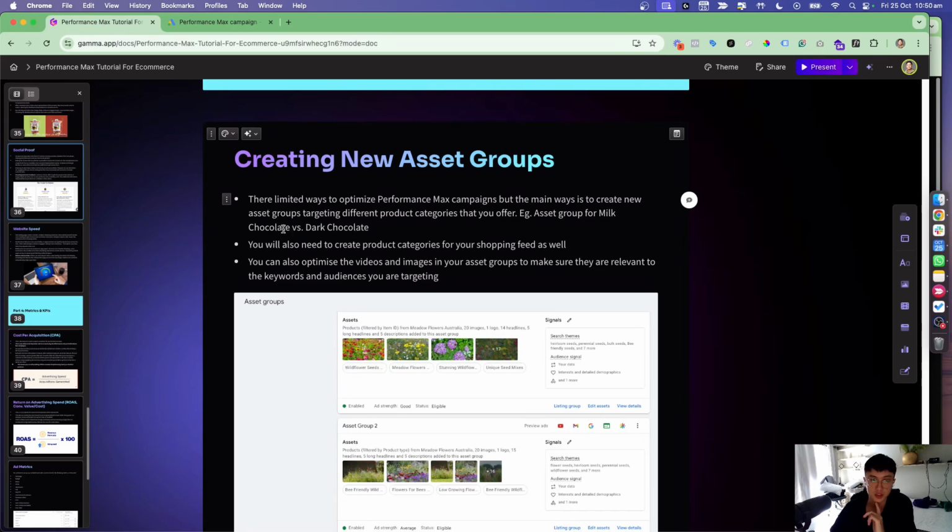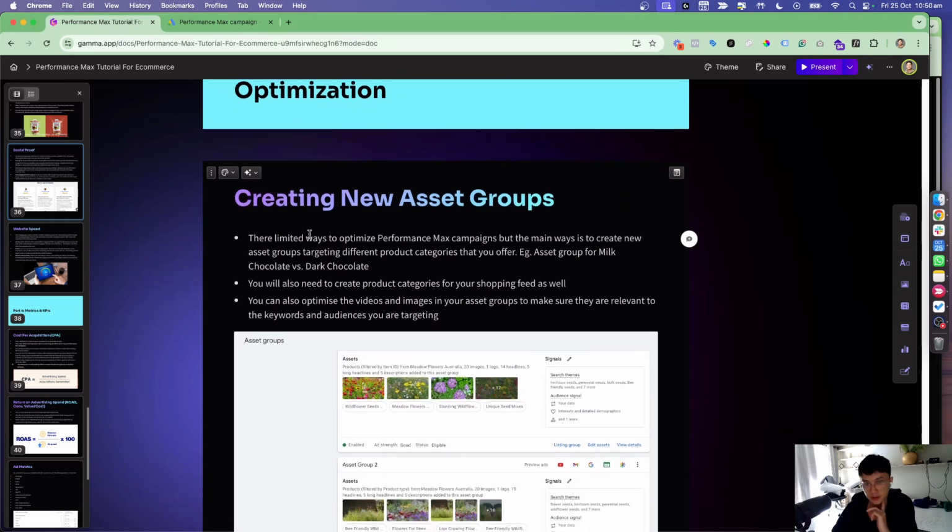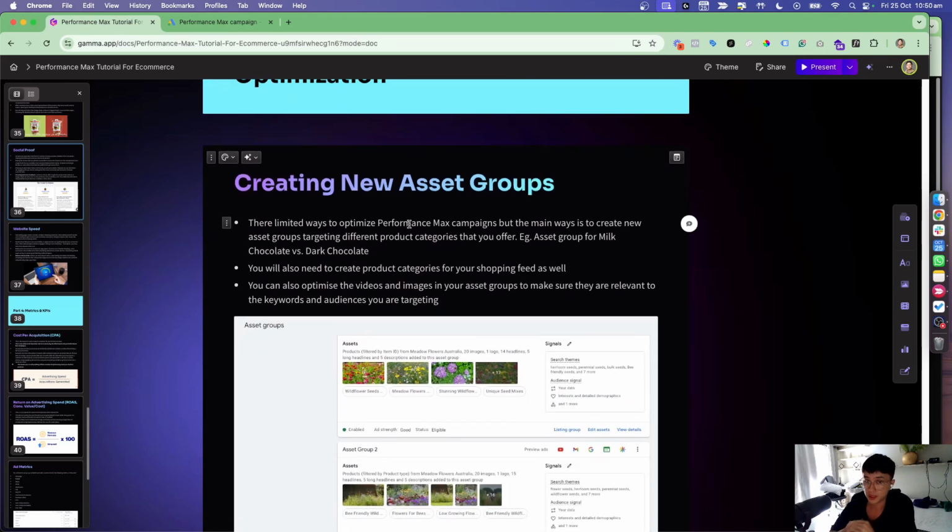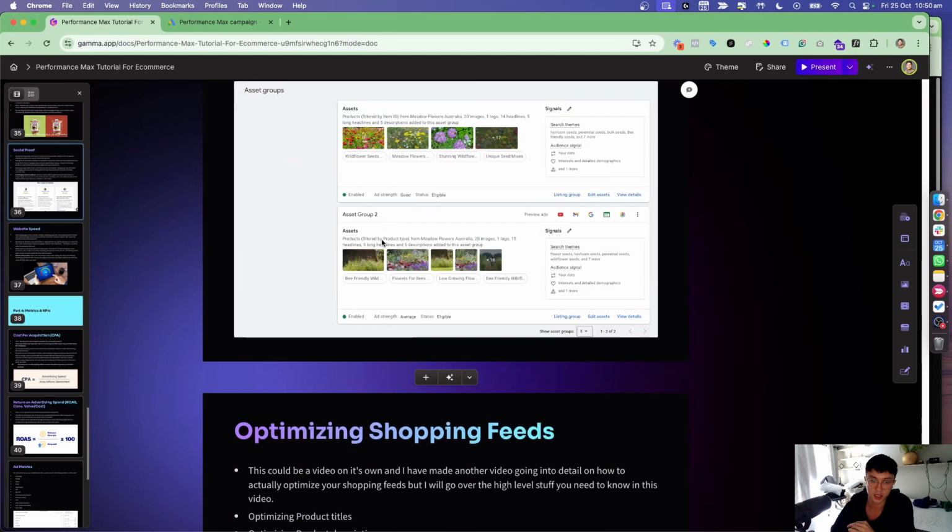So, optimization. Creating new asset groups. There are limited ways to optimize Performance Max campaigns, but the main ways are to create new asset groups, targeting different product categories that you offer. So, for example, an asset group for milk chocolate versus dark chocolate. You'll also need to create product categories for your shopping feed as well. You can also optimize the videos and images in your asset groups to make sure they are relevant to the keywords and audiences you are targeting.